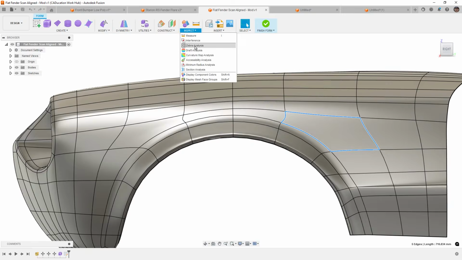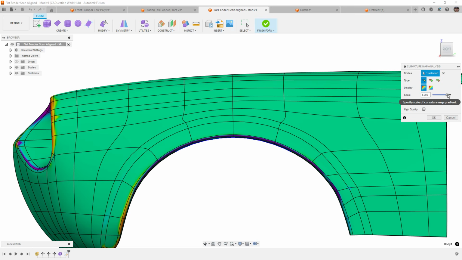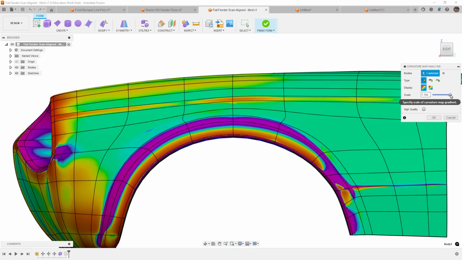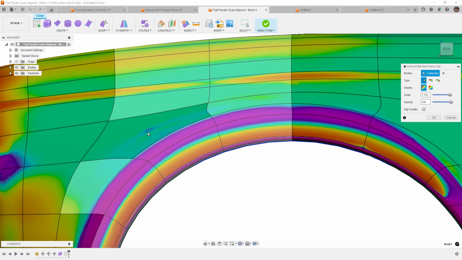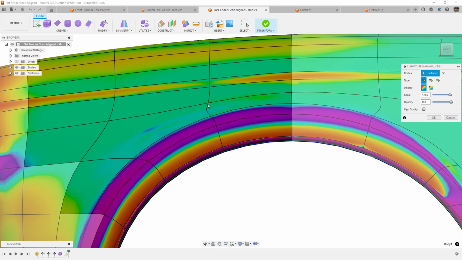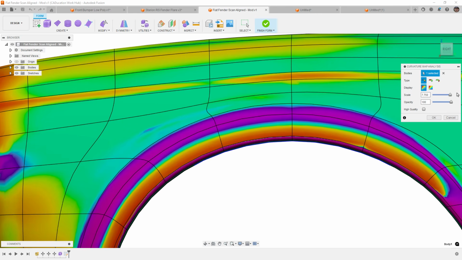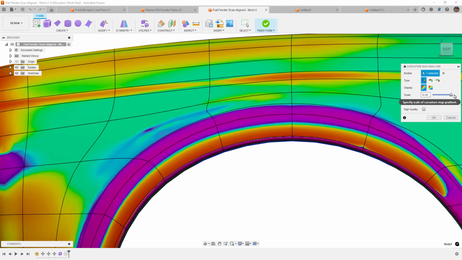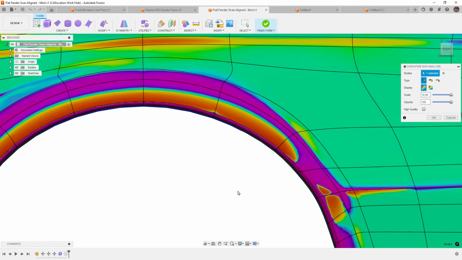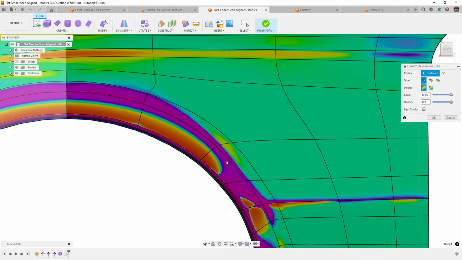If I turn on my curvature map analysis and start to crank this up a little bit, we should be able to see that show up. Because of this transition in the surrounding faces, we can see that we're starting to get a crease or a divot in the middle of that face. Again, this isn't always a bad thing, and cranking the curvature map analysis all the way up doesn't necessarily mean that you have a bad surface, but it does help us identify these areas where we may potentially start to have a problem.